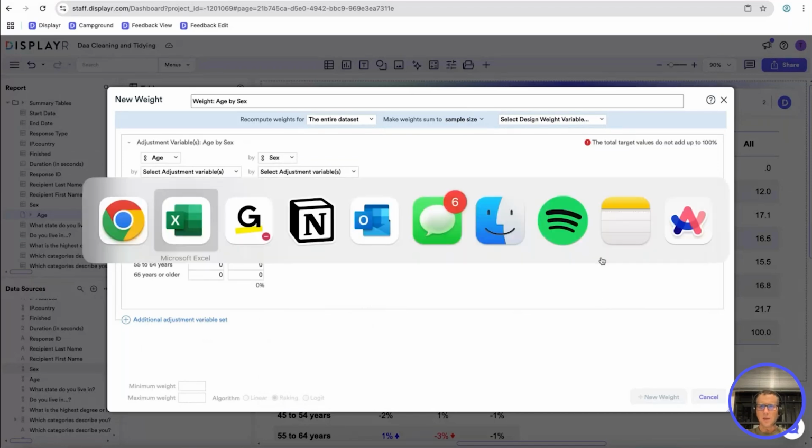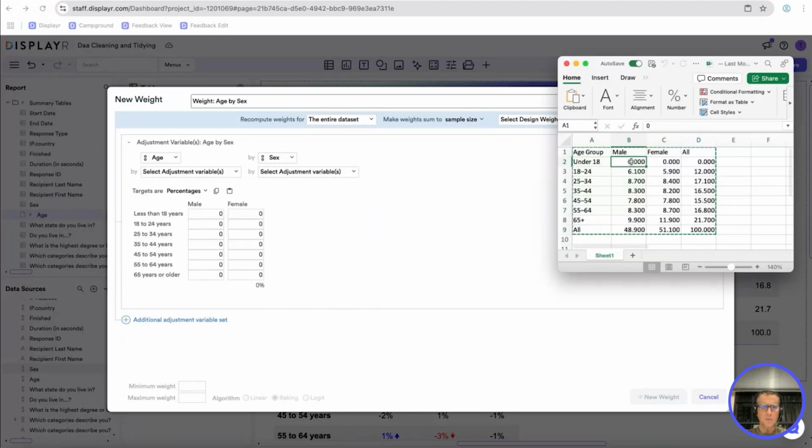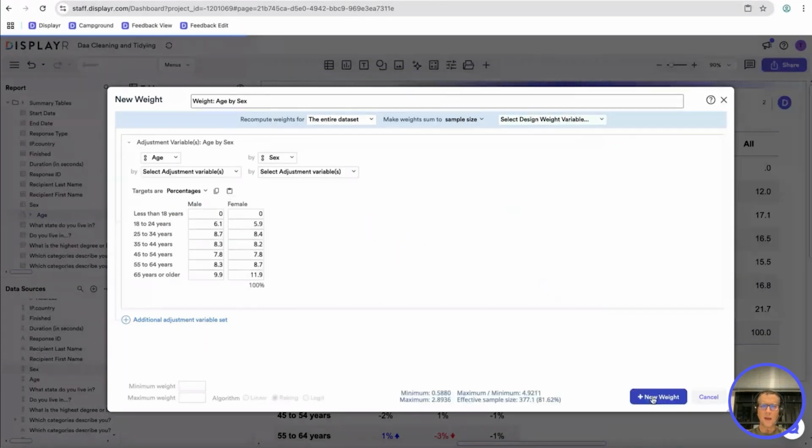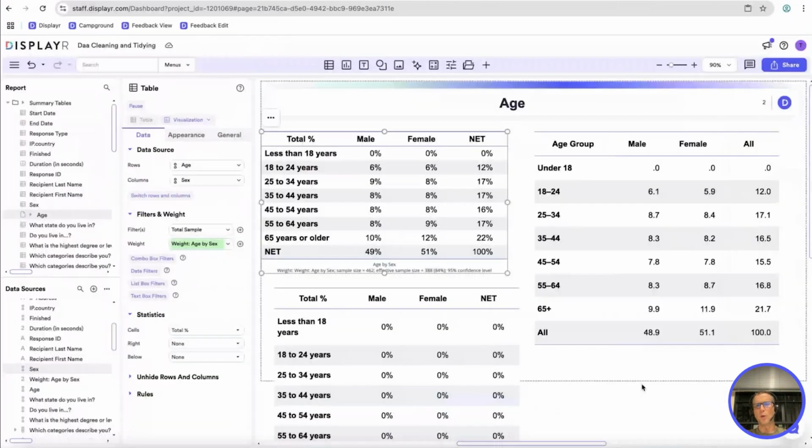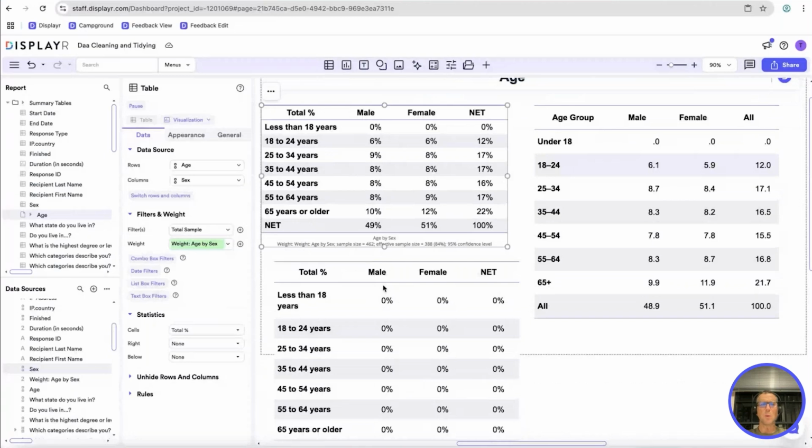We'll take the Excel data. I'm just going to choose these cells in here, just paste them in here. Click new weight. And so it's weighted the data, and we can see now the difference between the weighted table and the census data is zeros everywhere. So we've successfully weighted the data.